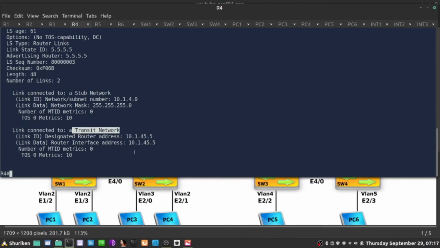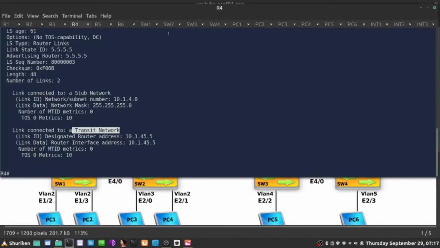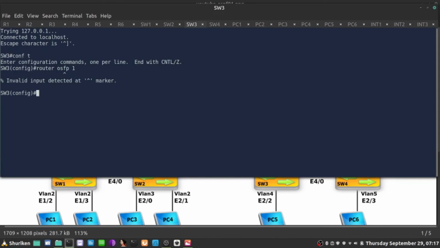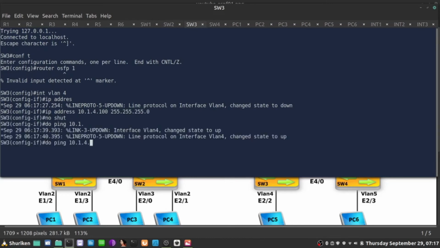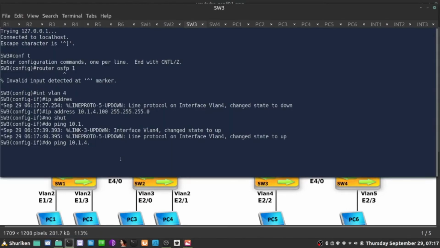So now we have two transit. If I did enable a router here, let's just do this for fun. I'm going to go to switch 3, and this is VLAN 4, so I'm going to say router OSPF 1. Actually, it won't start because first I need at least one IP address on VLAN 4. Now the 4, let's make it 100, 255.255.255.0, no shut. So do ping 10.1.4, and the address should be 254. So I should be able to ping it.